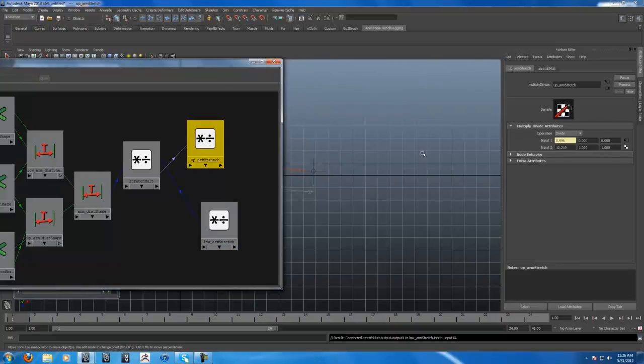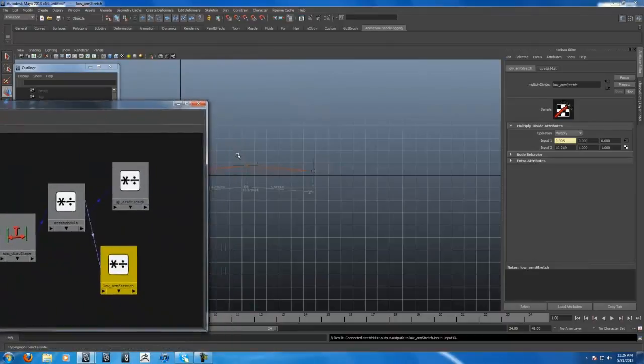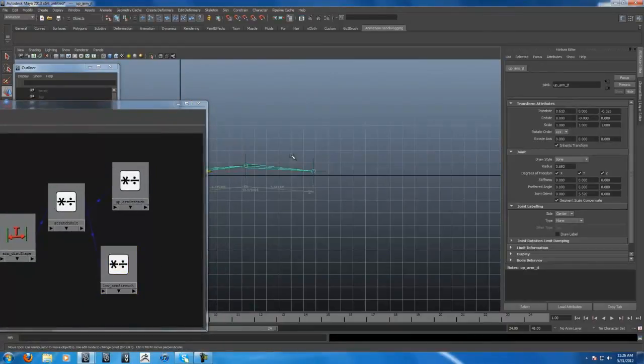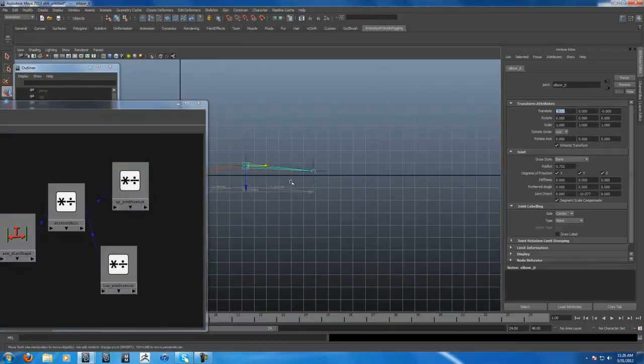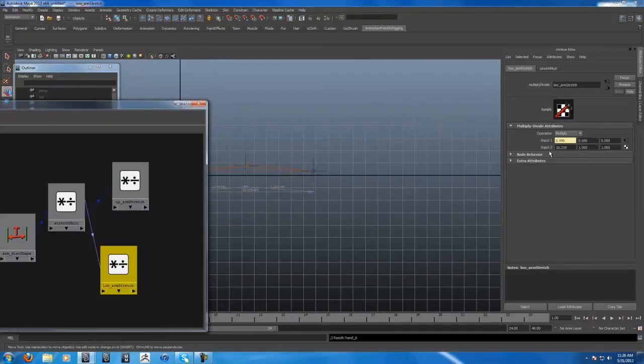There we are. We need to set these values to multiply, and we need to get the current translates of the joints. Translate x. Okay, so translate x of elbow joint is 4.735. Let's get that value, put it into the up arm stretch. Let's do the same thing for the hand joints. 5.483. Put that in right here.